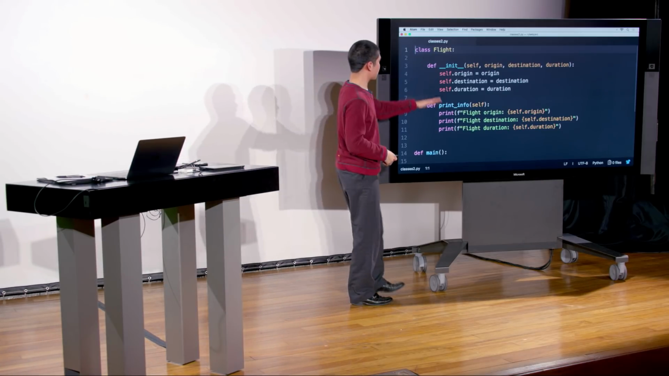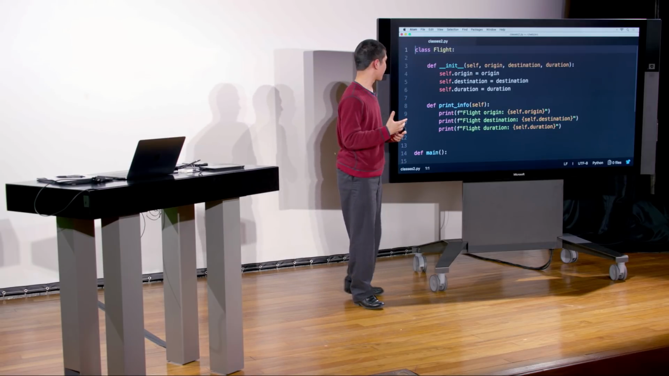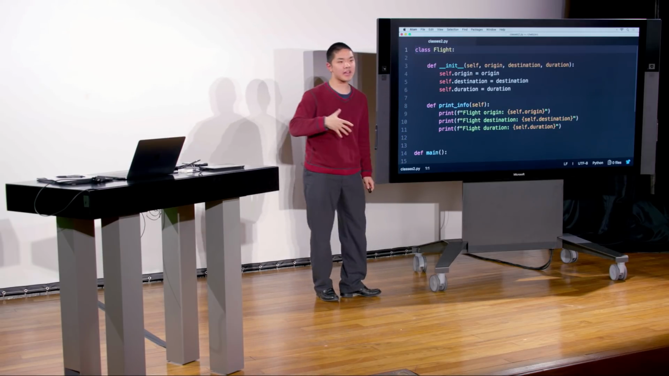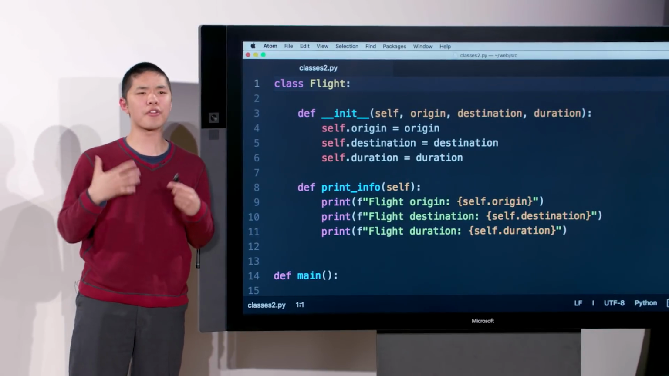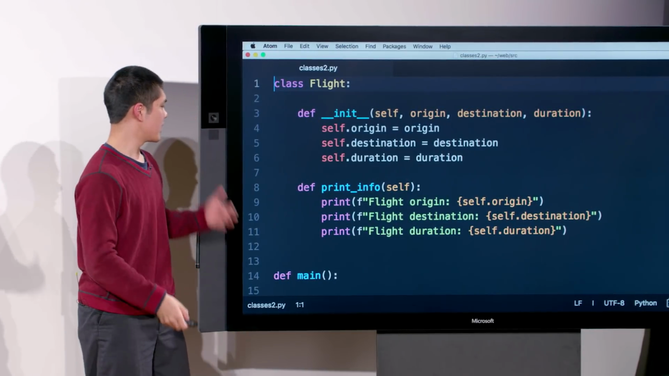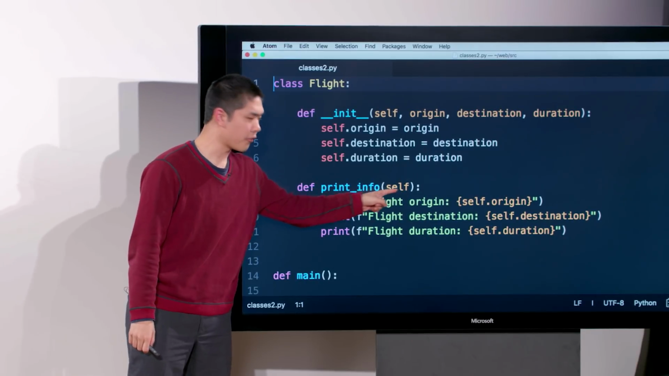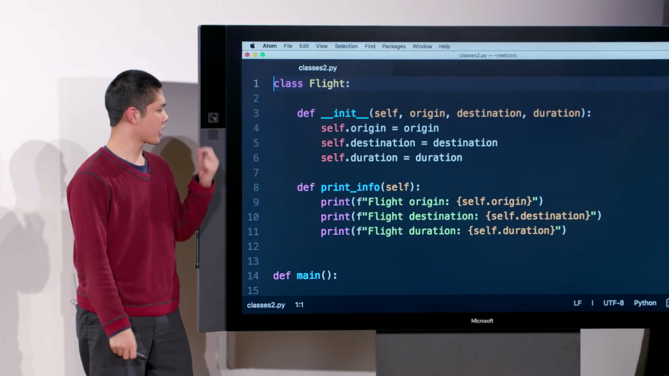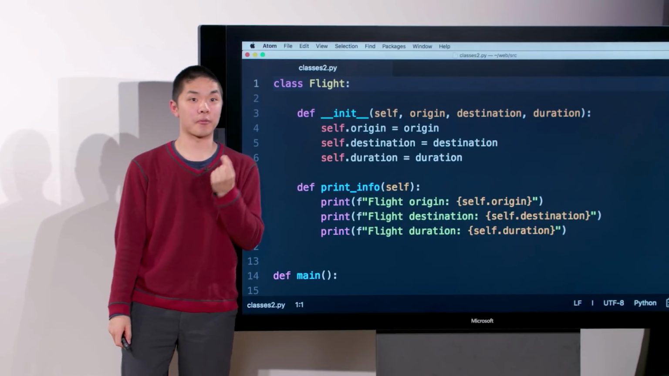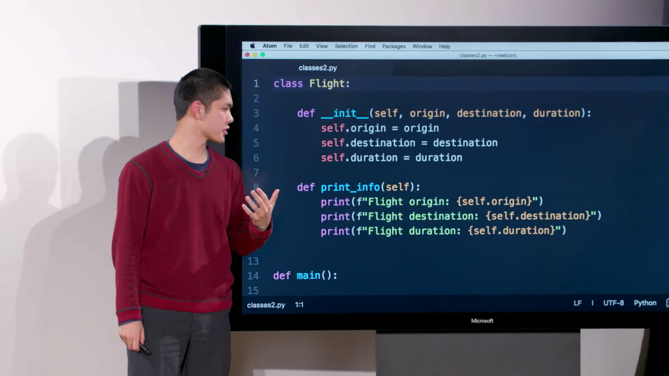So the first 6 lines here are identical. We're just creating that init method that allows us to create a brand new flight. But down here on line 8, we've added a new method that we've created for this flight class that's going to give the flight some additional functionality. In particular, we're calling it print_info. And this print_info method, which takes self, once again, the object that we're going to be operating on, is going to serve the purpose of printing out information about the flight. So the flight will now know how to print out its origin and destination and duration.